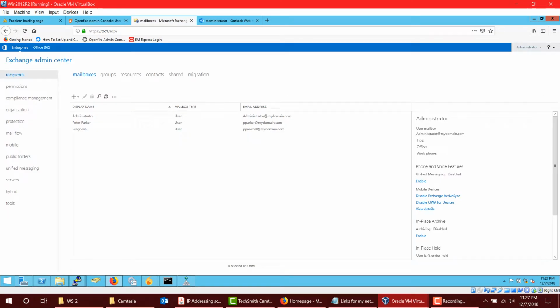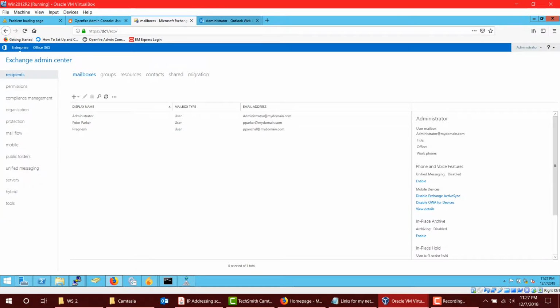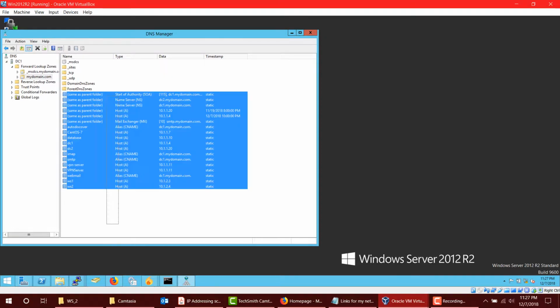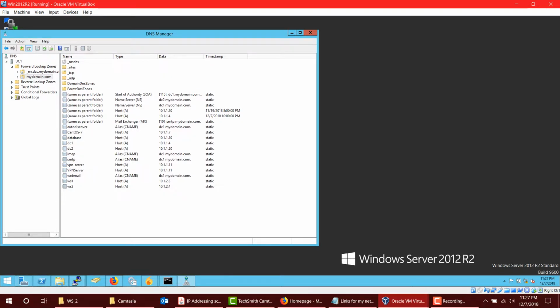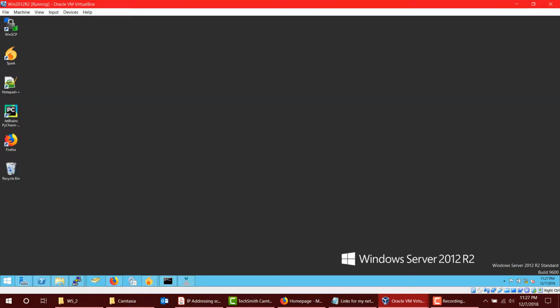And here we go for the Exchange server. Here is the list of test users that I've created mailboxes for, and here is the administrator's mailbox, which I have not sent any emails to yet. Now here are all the DNS entries in the DNS server, and for the reverse lookup zone there is a single entry for all the IP addresses.